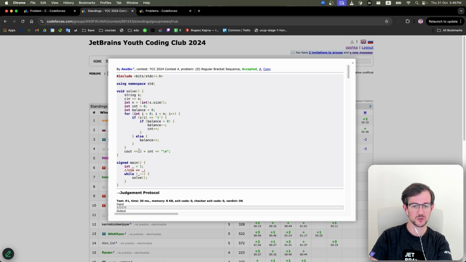Because we don't need to output this sequence. We only output the length of this sequence. Yeah, but basically we do the same.